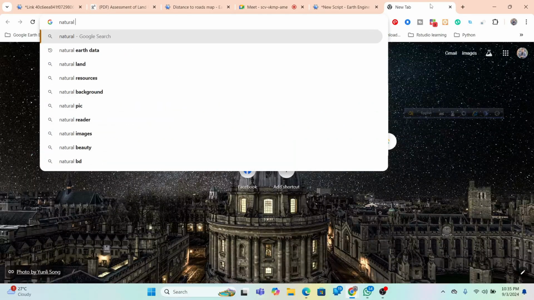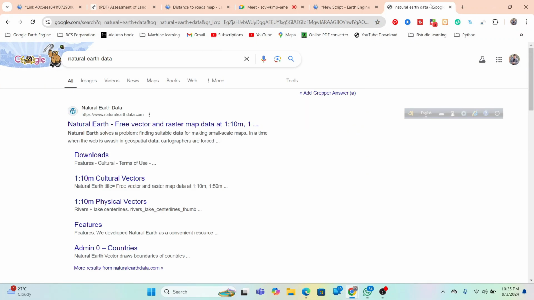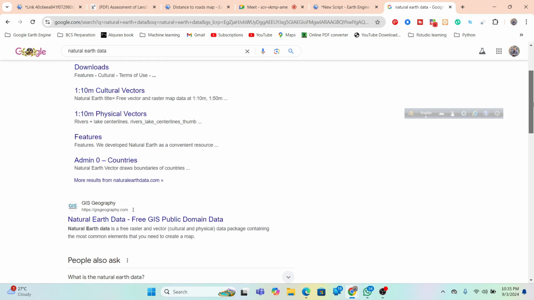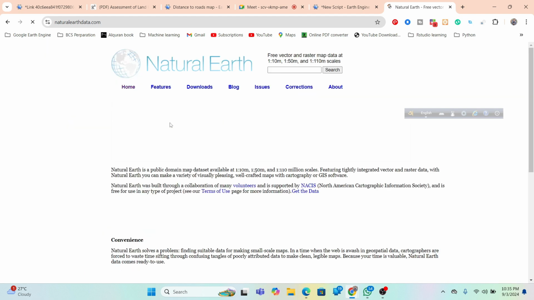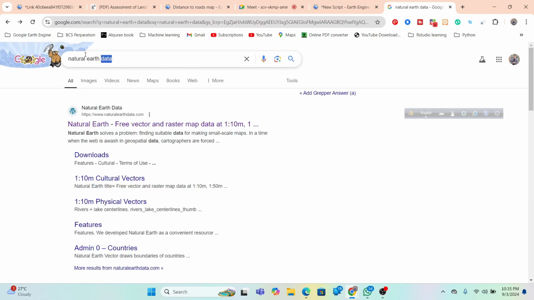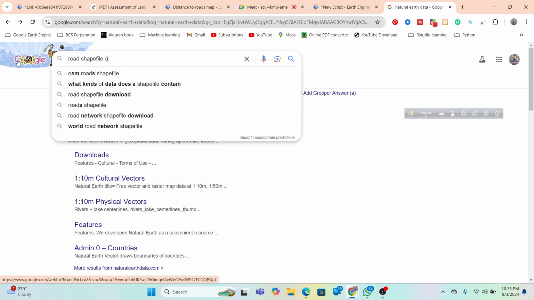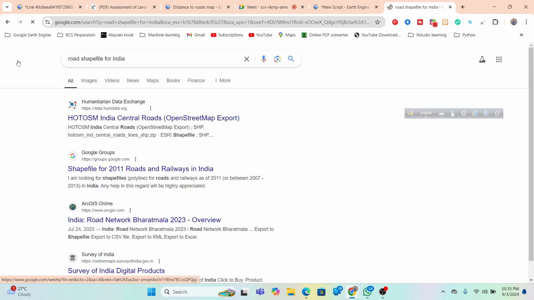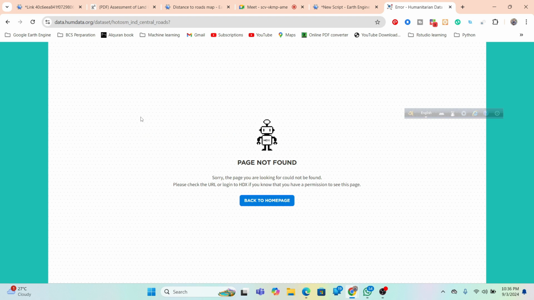Suppose I search here for Natural Earth data, the road shapefile. Or I search here for road shapefile for India, Central Road. We try to get the data from here. The page is not found.